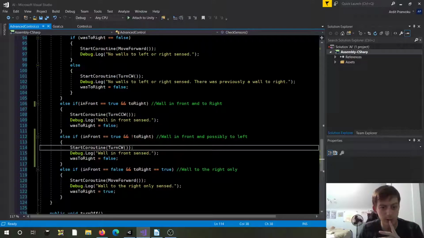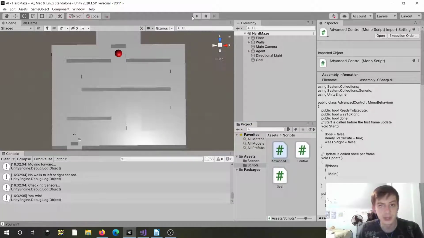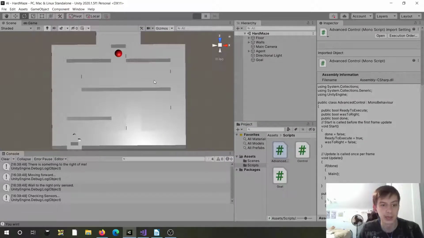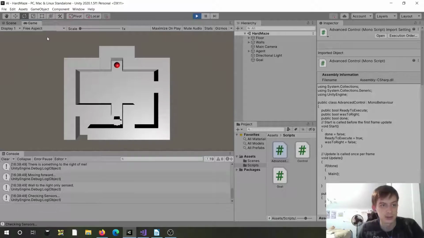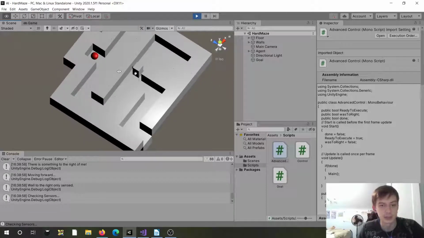So this one also checks to see if there's a wall to the right only and also a wall in front and possibly to the left. So really, we can get a full AI execution of the maze. Let me just pivot the camera real quick. And you can see that with just these five simple rules, we can get an AI agent that works pretty reliably.